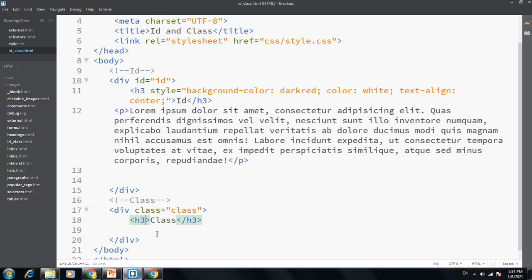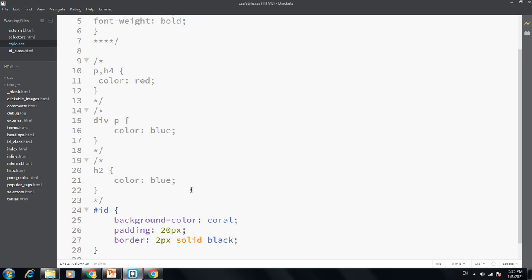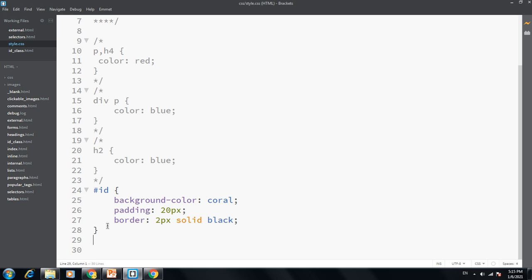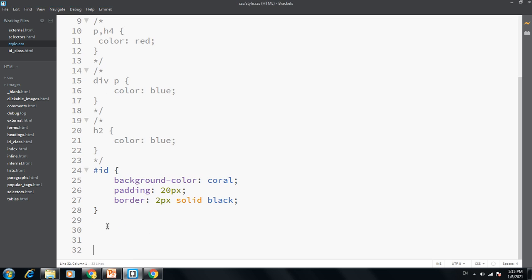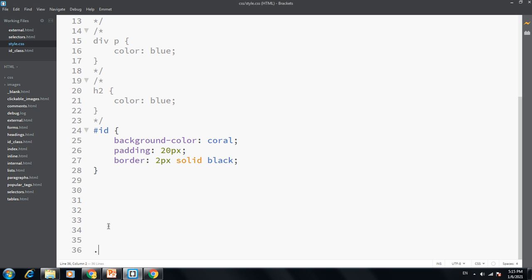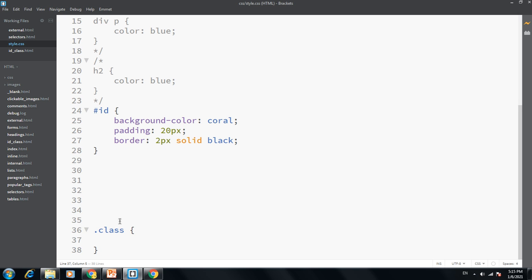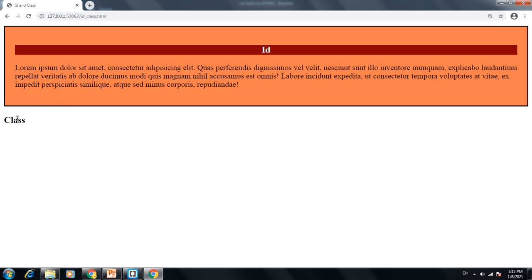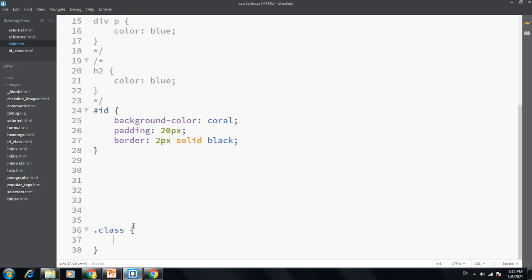And now I will write some styles here, or I can write it with the ID. So I will show you. We have given this a class, and we can use this class in multiple HTML elements. So I will write the class with a dot symbol like this. Dot class. That was the ID name. You should copy it because I forgot to copy it. Refresh. Nothing will happen.